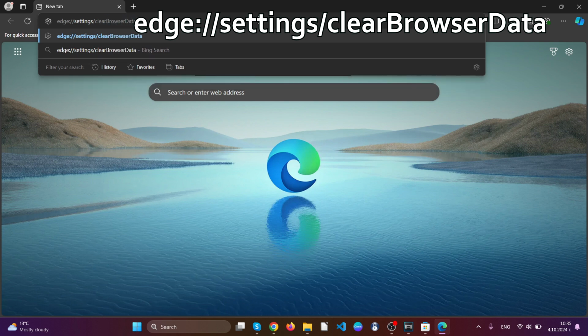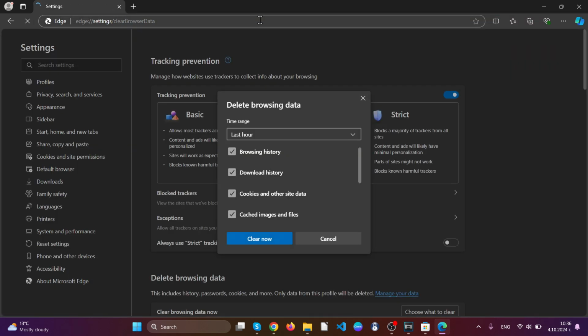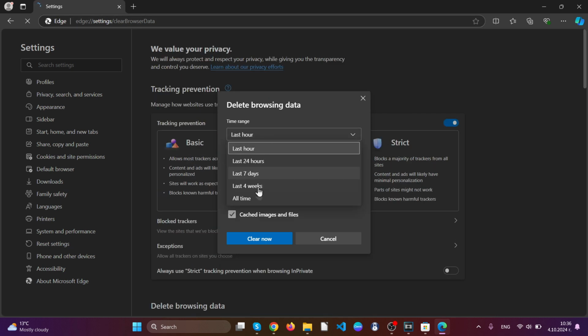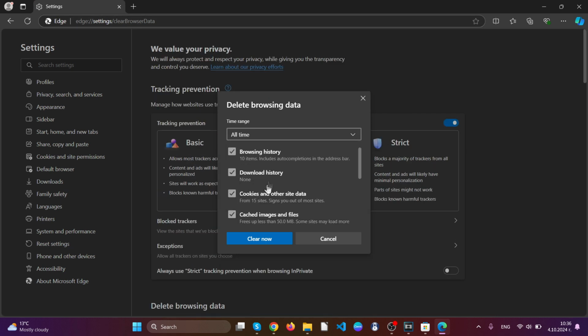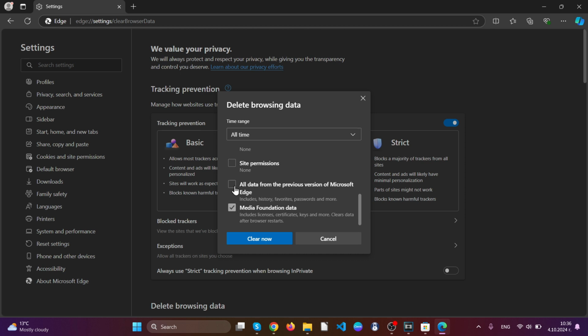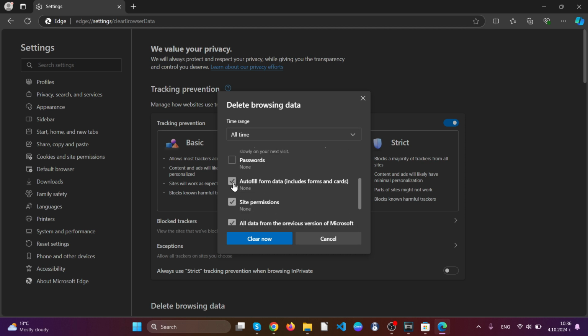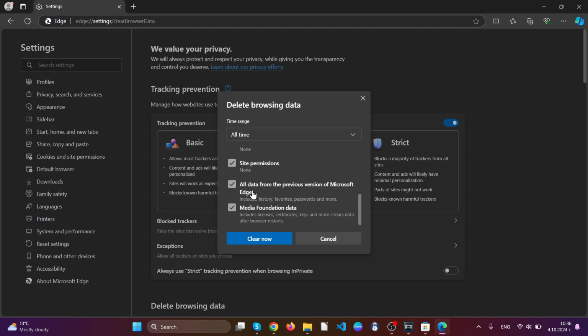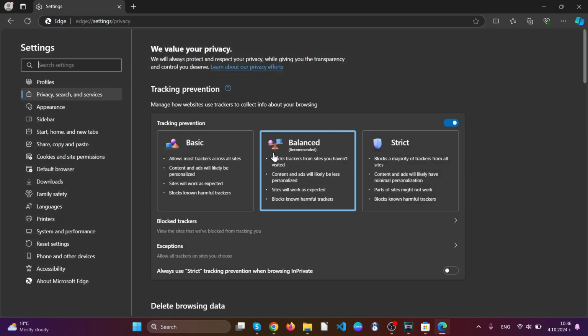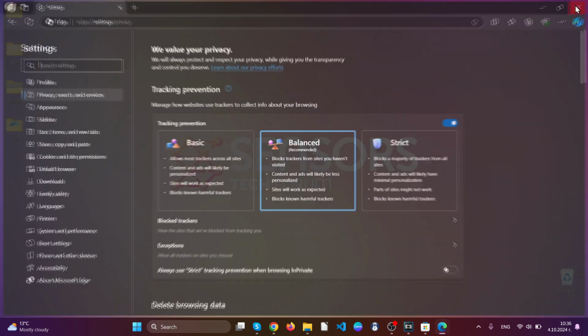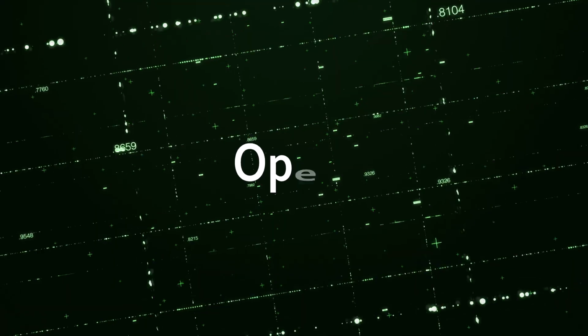This will open the clear browser data menu, just like Google Chrome. You have to select all time and then select everything besides passwords, so you can store your passwords still. Then click on clear now and you should be all set. And that's it. You have cleaned up Edge browser completely.